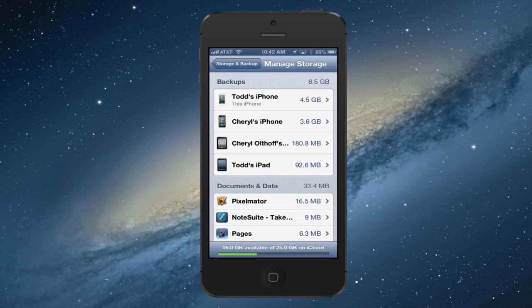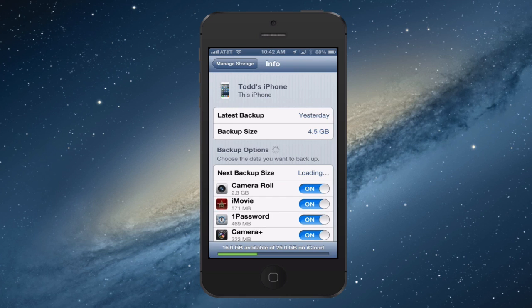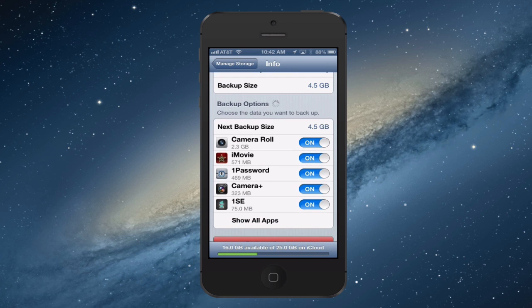So let's say I want to manage now this iPhone, so I'm just going to click on that because I've got 4.5 gigs, so I just want to see what's going on with that. And you can see my backup size. And now down below, what it does is it shows me where all of this space is coming from. You can see that my camera roll is taking up the majority of the space on my iPhone, 2.3 gigabytes.